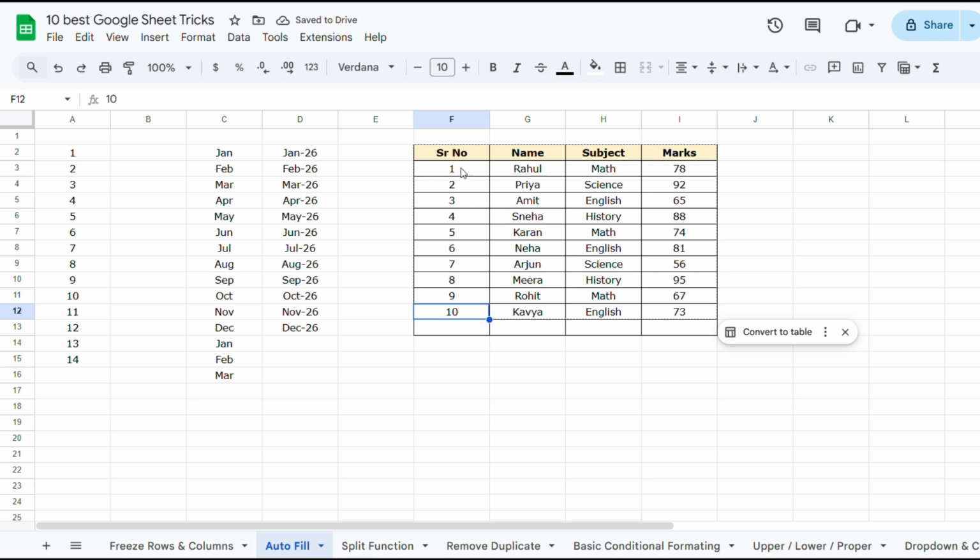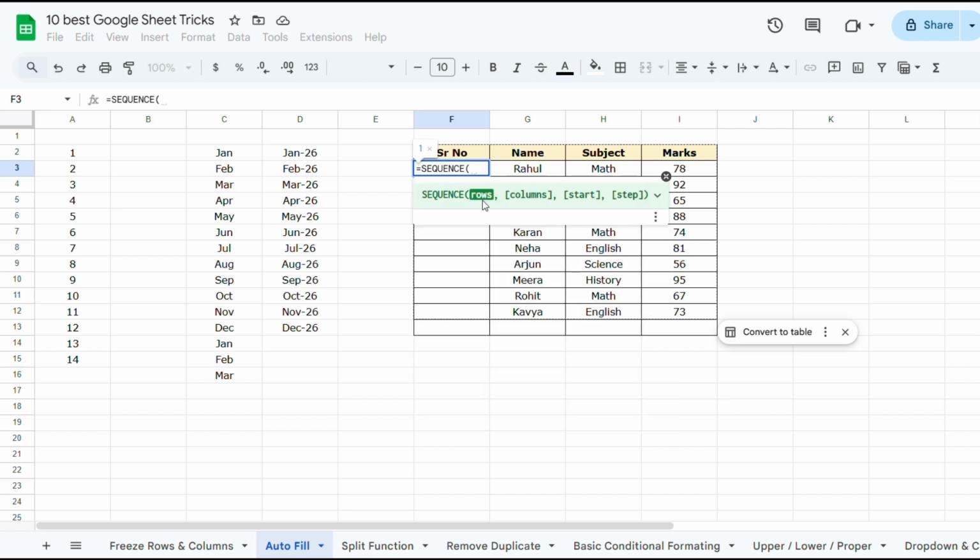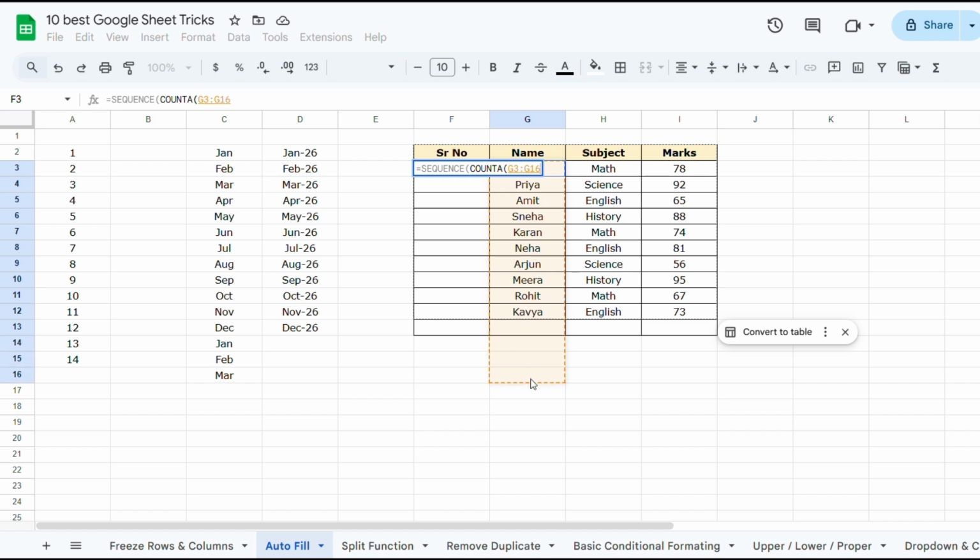But let's say I don't want to count it. There is one more trick. Click on sequence, select it, so you don't have to count the number of rows. Let Google count it. So COUNTA, because we are counting the text. Tab it, then select this range. If I select it further to add more, it will auto add to the sequence. I'll complete the bracket, so it will fill the numbers automatically.